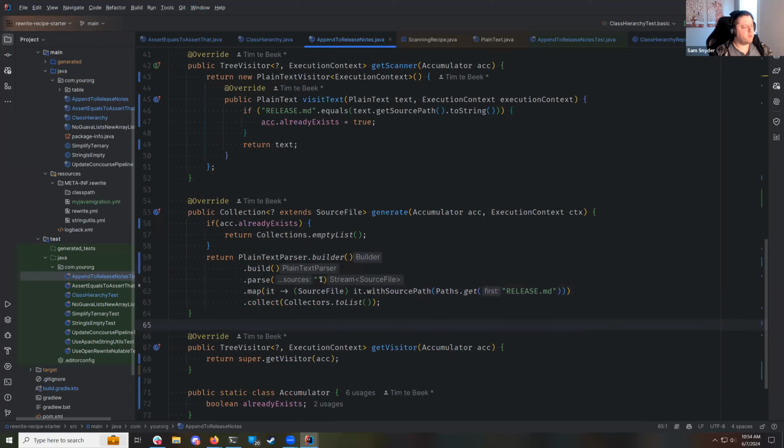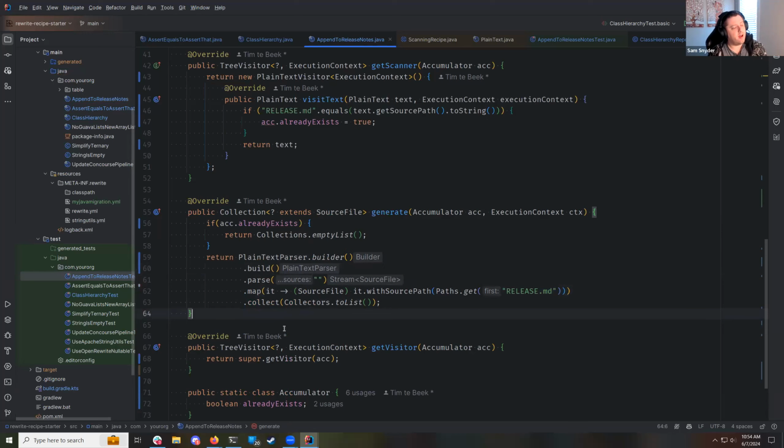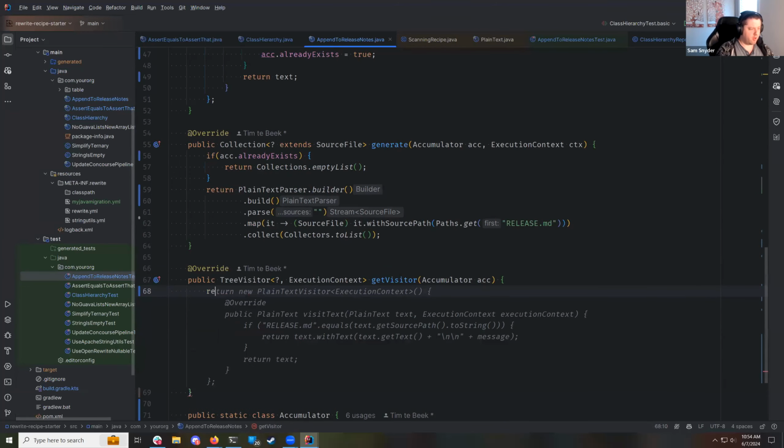So here we're going to parse the empty string into a source file. We're going to set its path to release.md, and we're going to leave it up to the edit phase to actually do the appending to it, so that the edit phase can look the same whether or not the file already exists or was freshly created. So now we're in the edit phase, and we can say return new plain text visitor.